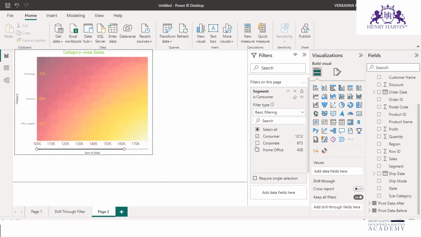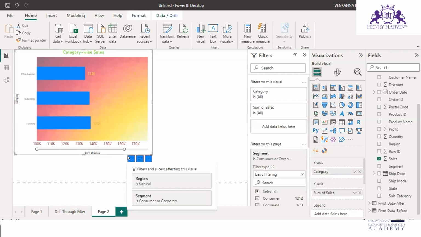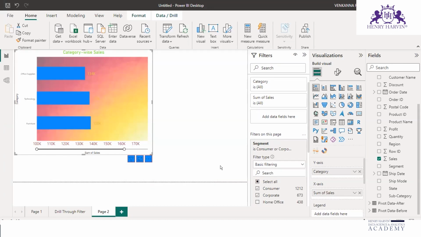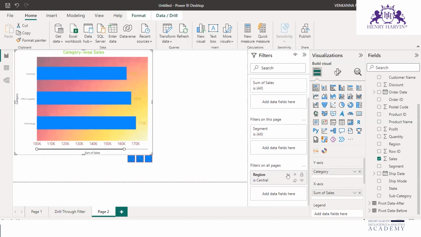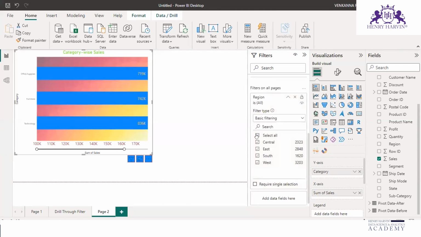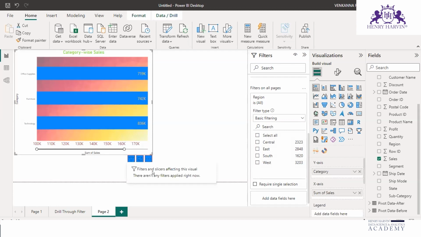Okay, so here you can see when we select one of these things, there are two filters applied onto this particular visualization. Are you all getting? Okay, now we can just see that there are two filters applied. Now what we will do is we will unselect this. Now only one filter is applied, region filter. Now we will also unselect this region. Okay, now you can see there are no filters and slicers affecting this visual.